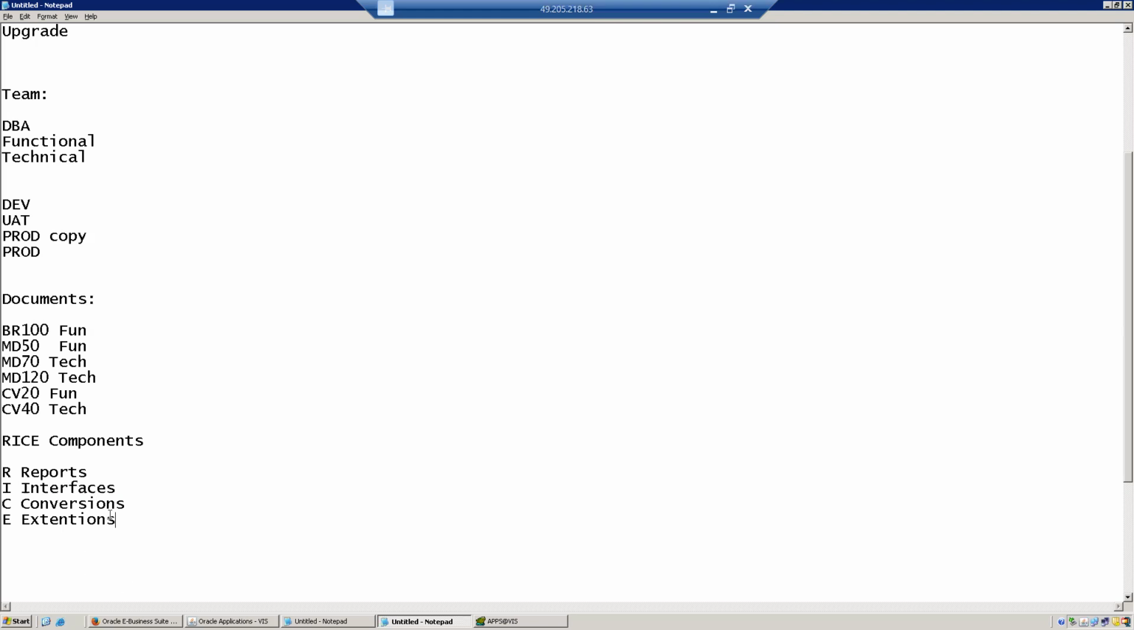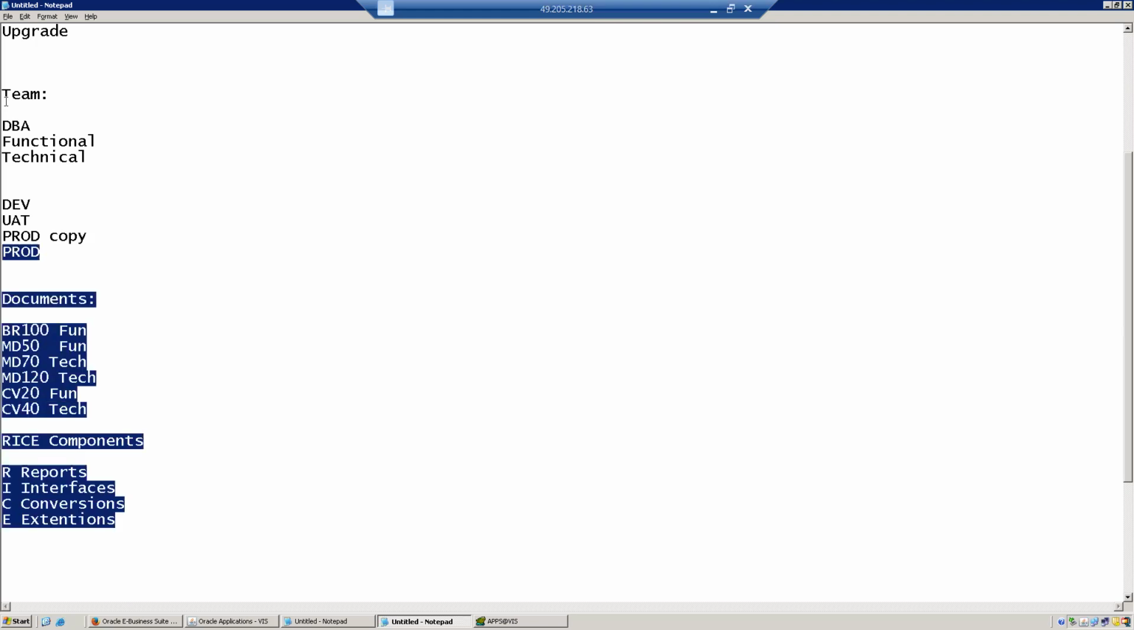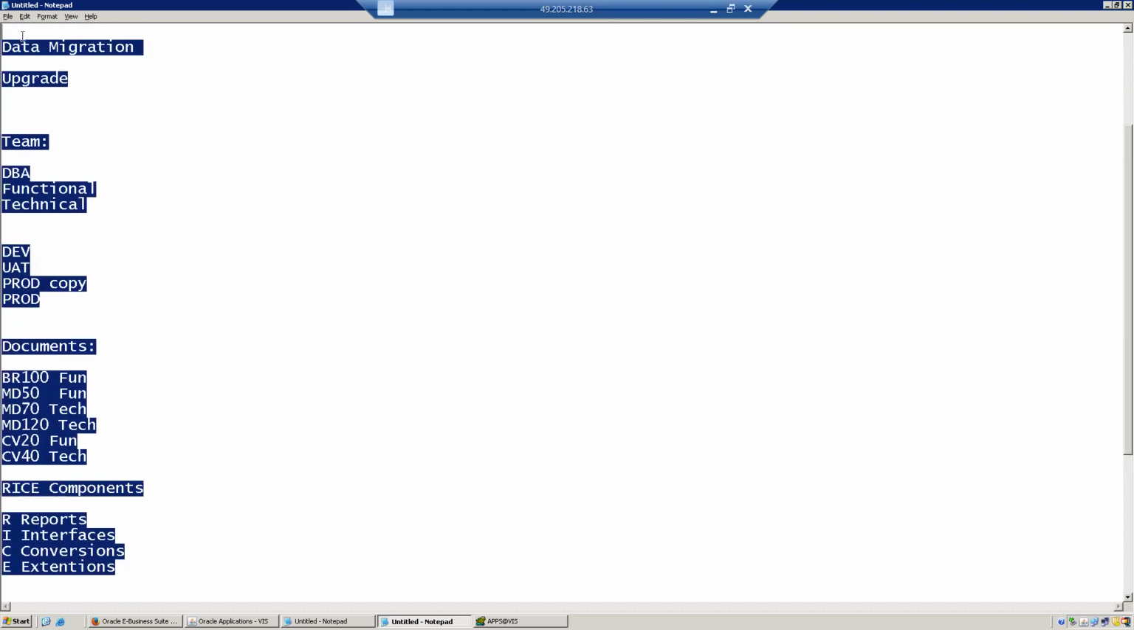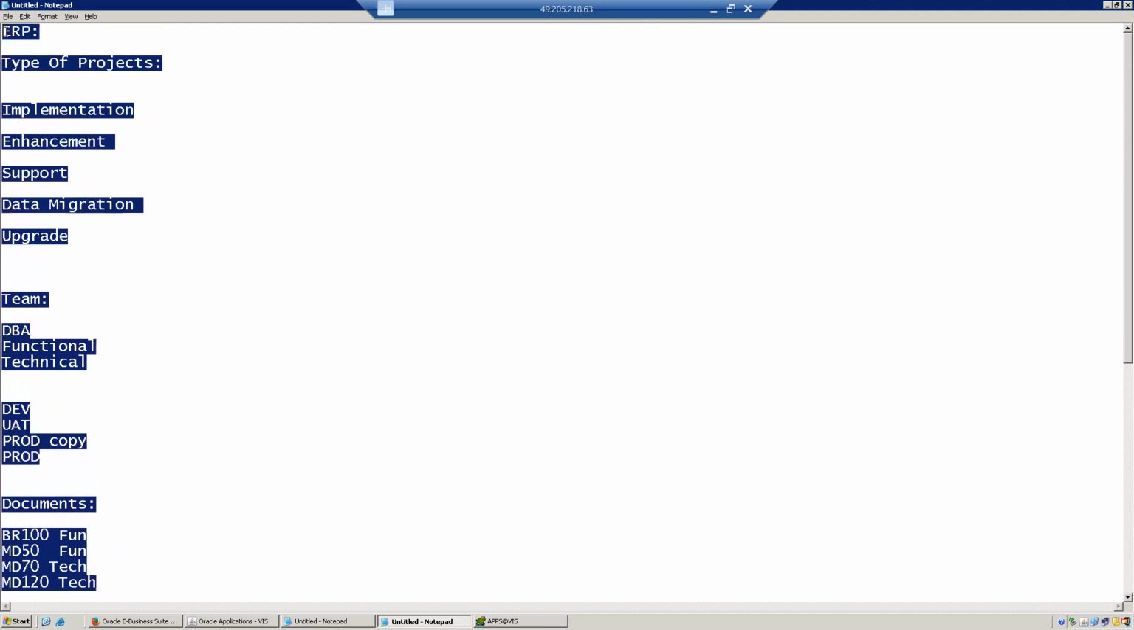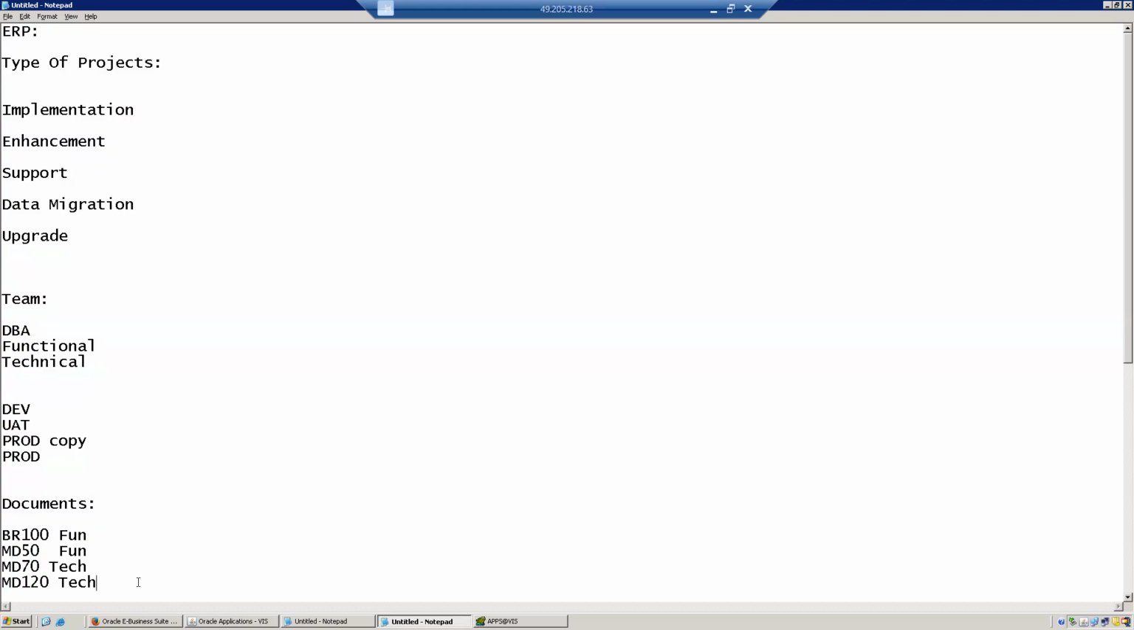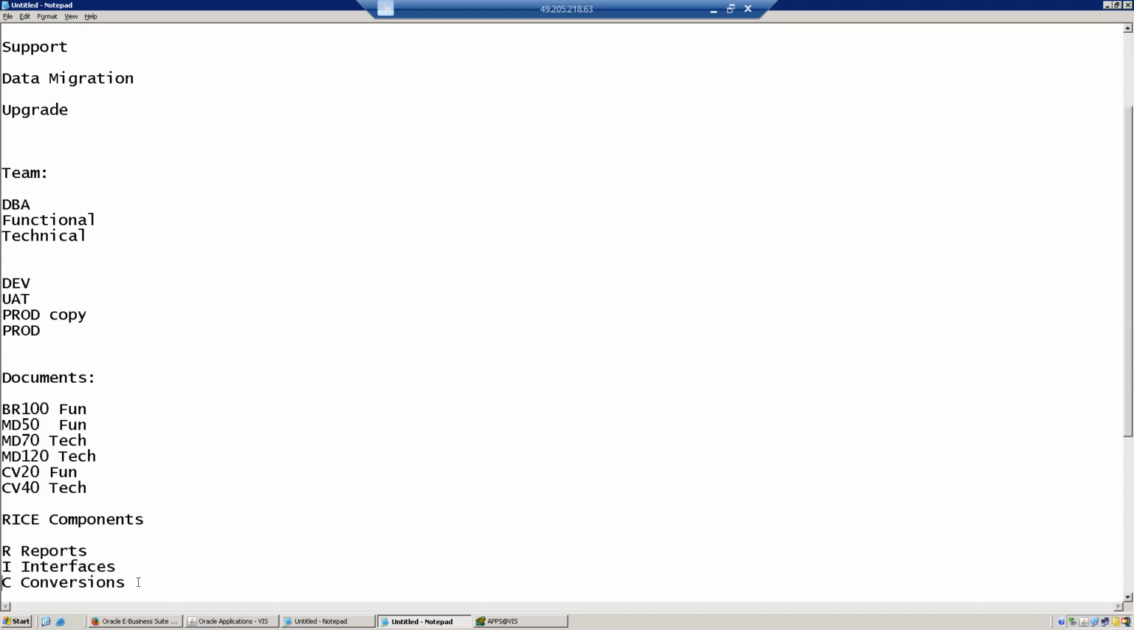These are basic things you need to understand before starting any P2P cycle, OTC cycle. Also, you need to understand why you are learning the Oracle application, the ERP. Okay, is it clear? Yes, sir. This is most important. This information you need to record, as well as the modules.